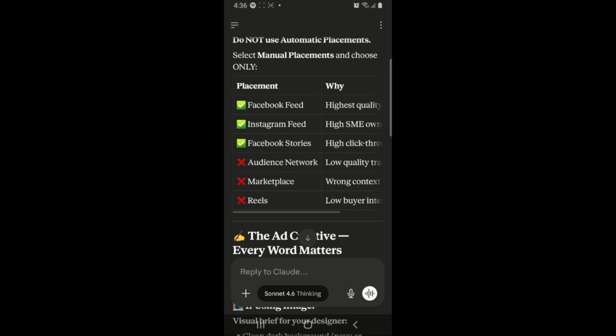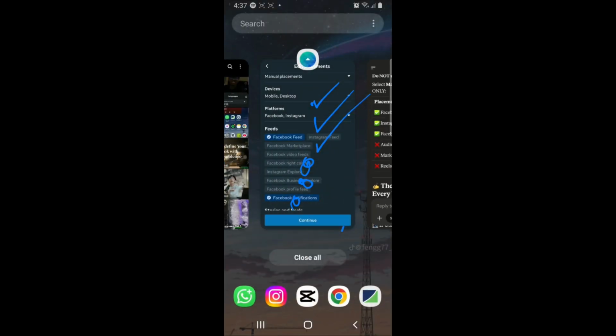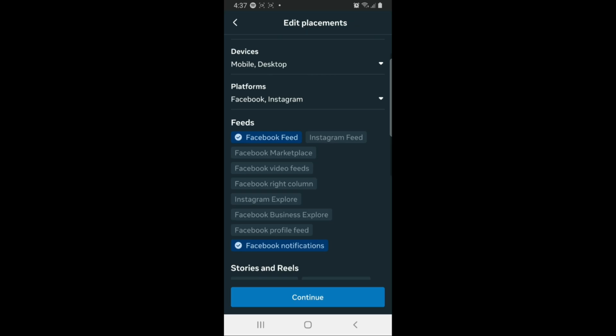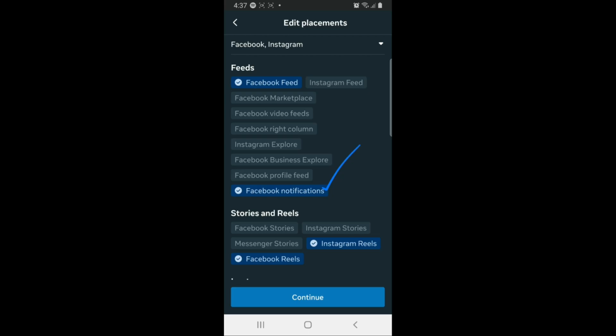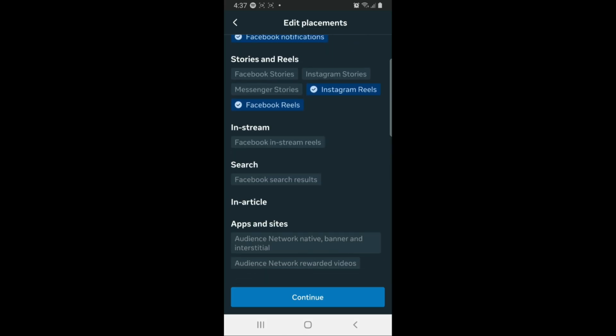Okay, on Facebook, we should never add audience network, marketplace, or reels, right? Always add Facebook reels, Instagram feed, Facebook stories. This is what we need, right? So going here, yes. Now we're in mobile. Now we chose manual. So Facebook feed, okay. Facebook notification, Instagram reels, Facebook reels, feed. This is beautiful. Yes, we already have all these checks in place.